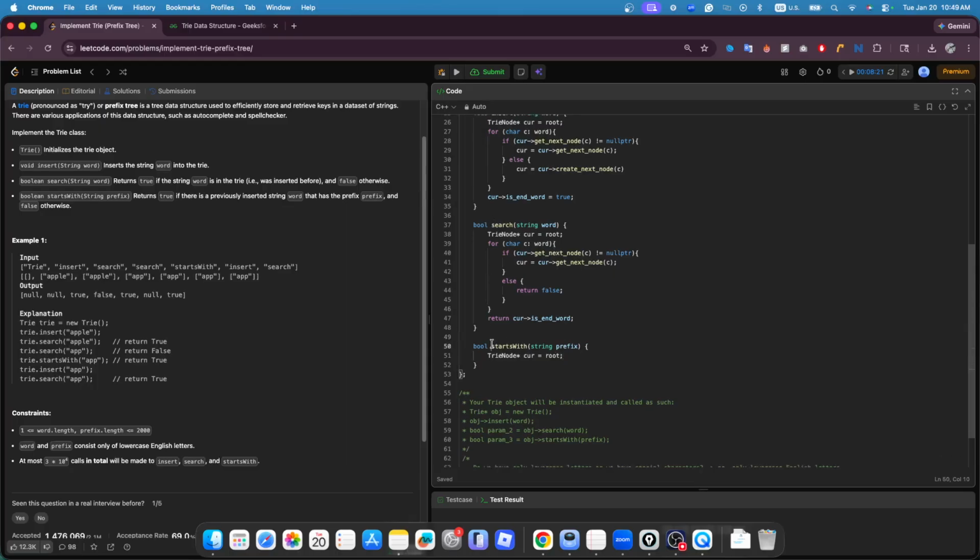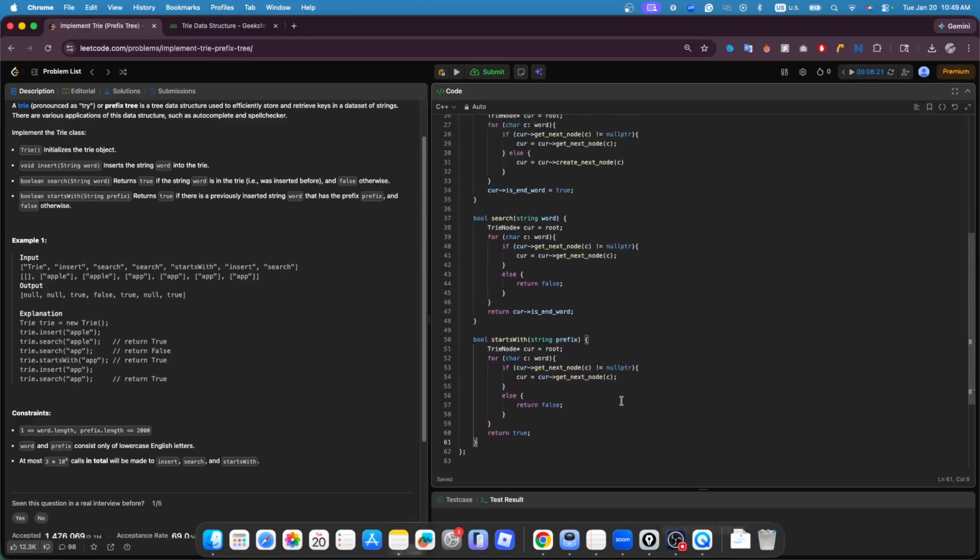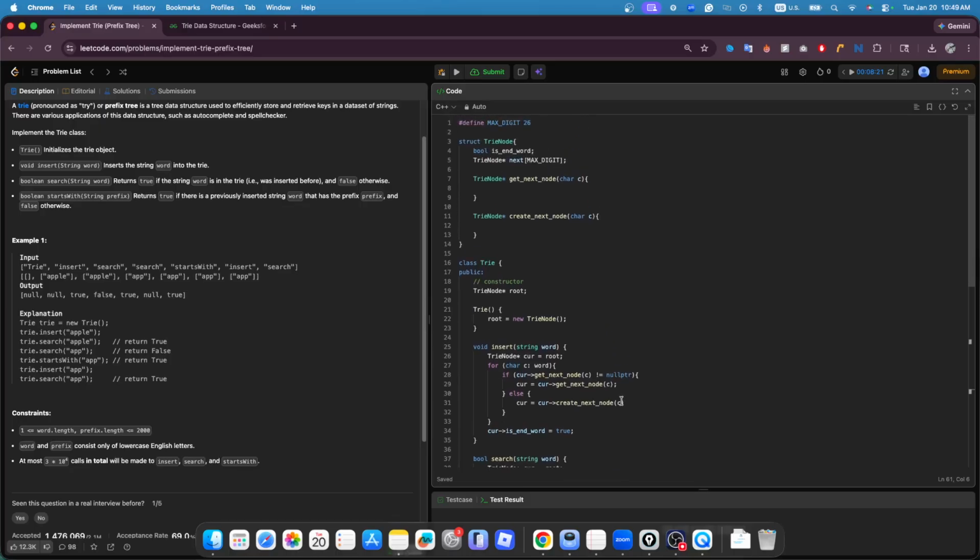And this one is pretty similar to the search for word function. But we just need to return true here because we don't need to check whether this is a word or not. We just need to make sure that we have a path from the beginning to the end of the prefix. I think that's all for the main operations.